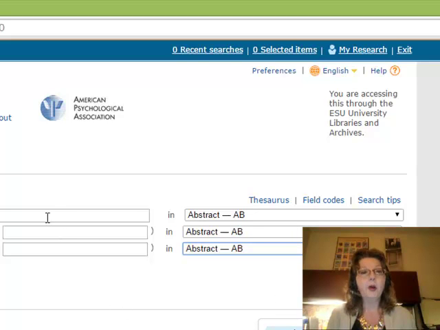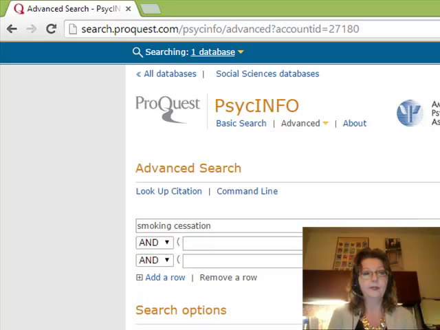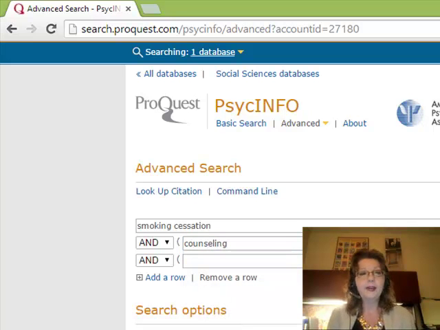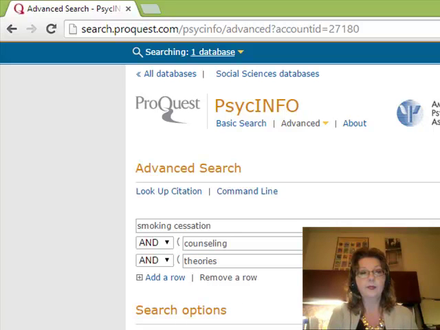And I'm going to repeat part of my search that I've done previously, which was the smoking cessation and counseling. But on the third line, I'm going to do something a little bit different. I'm really interested in finding counseling theories or counseling techniques that will deal with quitting smoking or smoking cessation.